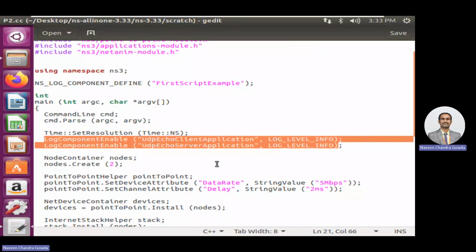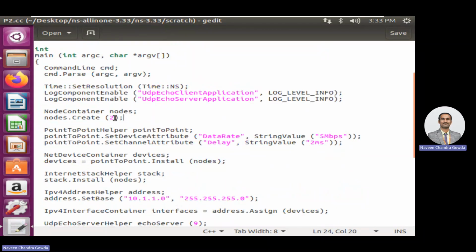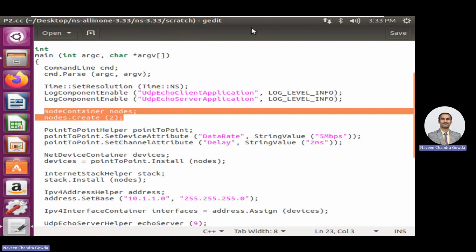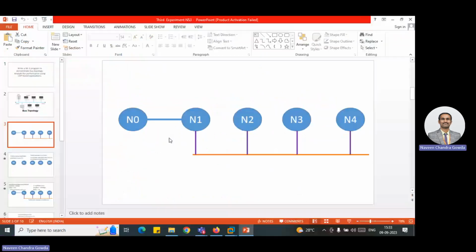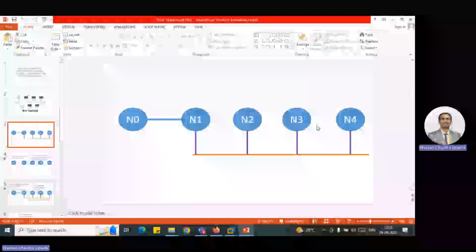So let it be. Don't disturb this. Now let me directly take you to this part. What is happening if you observe clearly? I have to create two nodes as point to point nodes, and I have to create three nodes as CSMA. Then I have to make this also to be part of CSMA. I repeat, here you have to consider three cases.